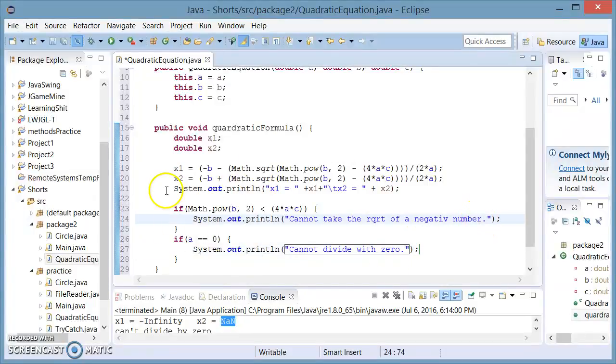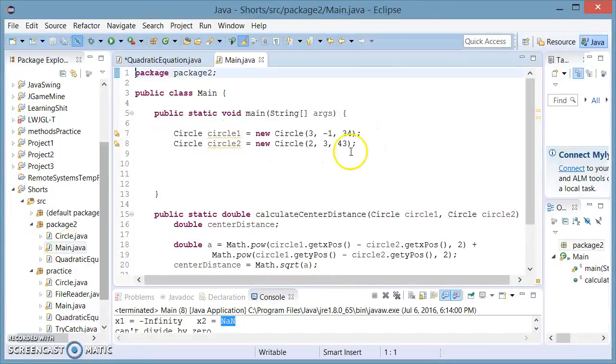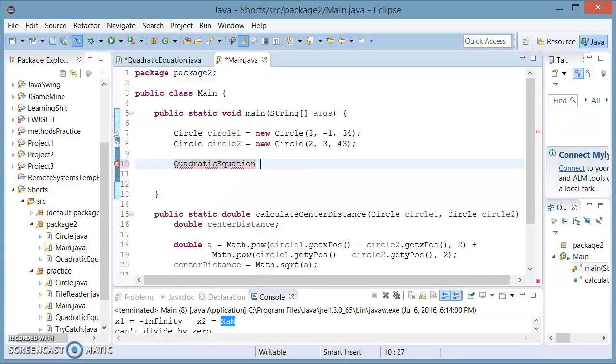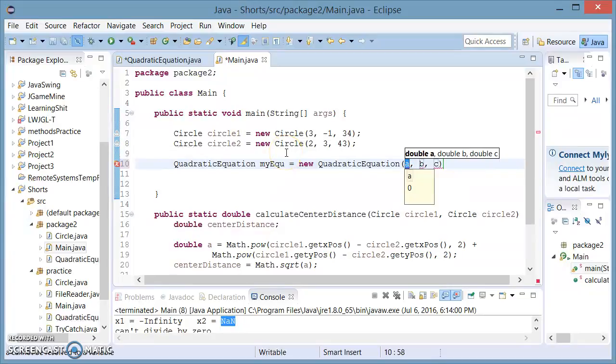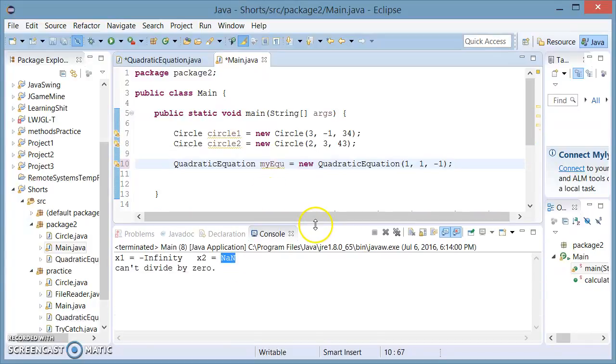And now I'm going to check this by going into my main class. I'm going to make a new quadratic equation object called myEq for my equation equals a new, and by this I'm calling the constructor, and I can set a equal to 1, b equal to also 1, and c equal to -1. And I know already that this is going to give a valid solution.